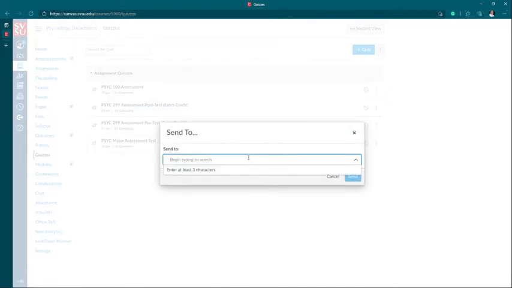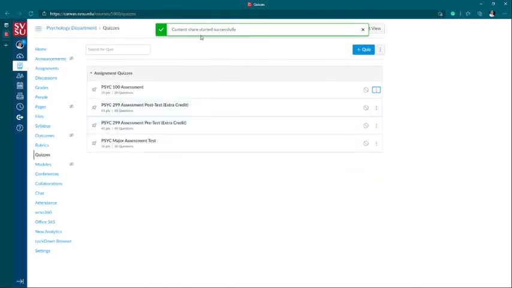Then you start typing the person's name, find their name there, click Send. It says content share started successfully.